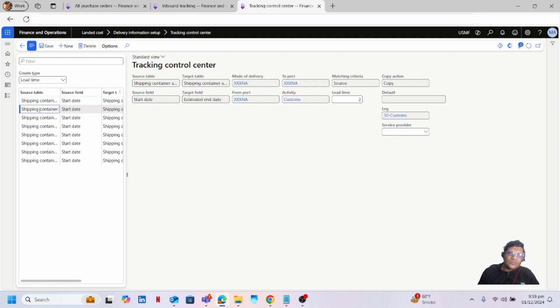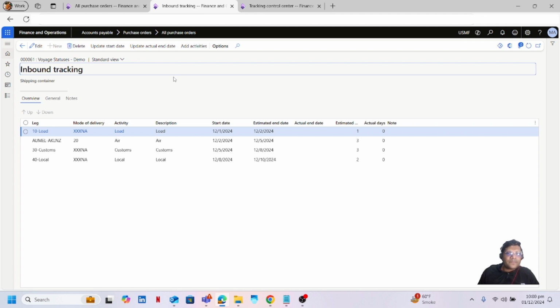If I move to the second record, you can see that the leg is 30 customs, the activity is customs, and the lead time is 3 days. For the third record, the leg is 40 local, the activity is local, and the lead time is 2 days. And for the fourth record, the leg is there, the activity is air, and the lead time is 3. So if I go back to the inbound tracking form, you can see how these activities and estimated end dates are being calculated on this form.